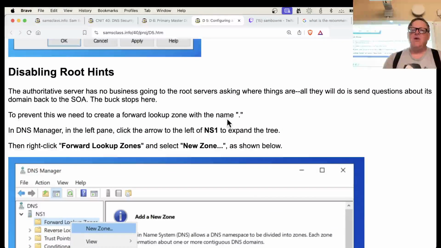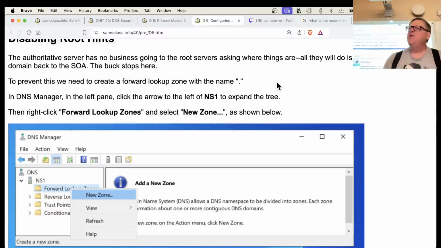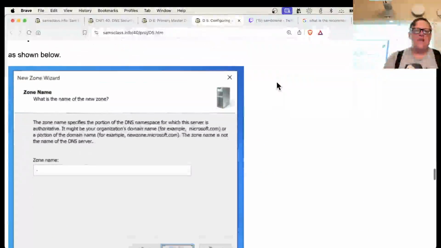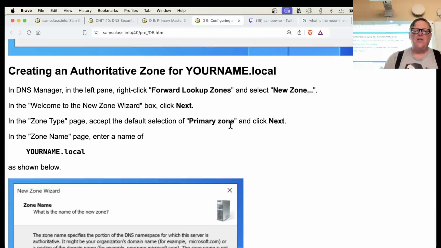Then you might as well disable root hints. This is another thing to do, so it won't go ask the root servers where things are, because the only purpose of it is to resolve names inside your domain. So you don't want it going off to the internet asking other DNS servers for information ever. So you can disable these things. All right, and then you can make it an authoritative server.